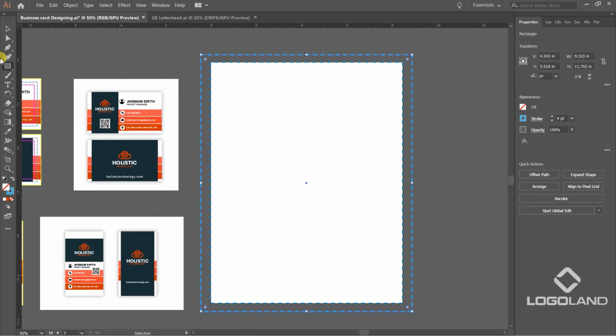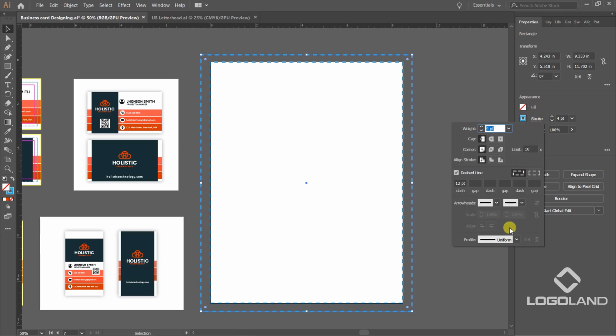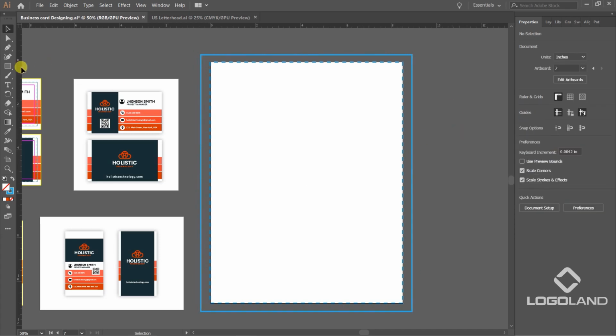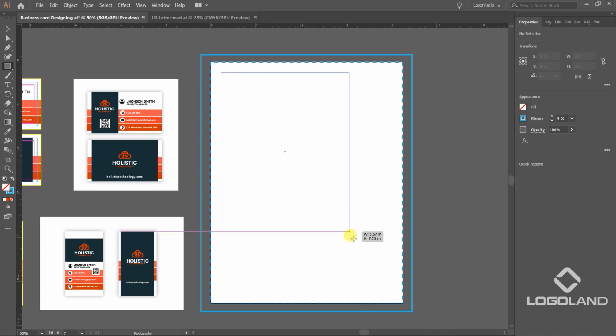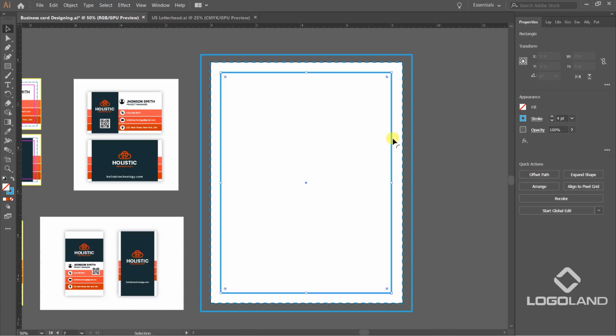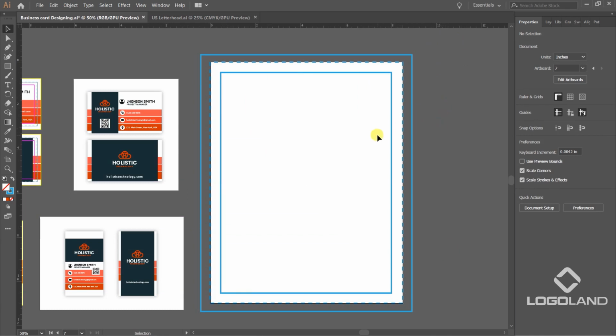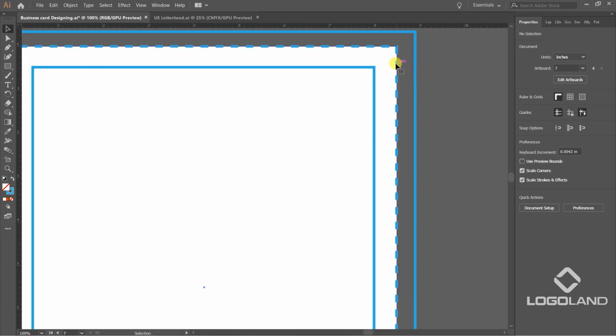I'm going to create one more vertical rectangle. It's going to be our bleed area. I don't want it to be a dashed line, so let's change it to a normal straight line. Let's uncheck this. And let's create one more inside. It's going to be our safe area. I just created these with a rough, vague idea, so this is perfect.